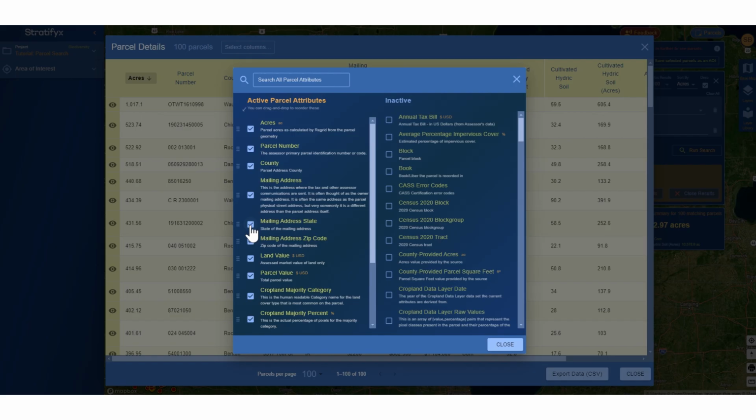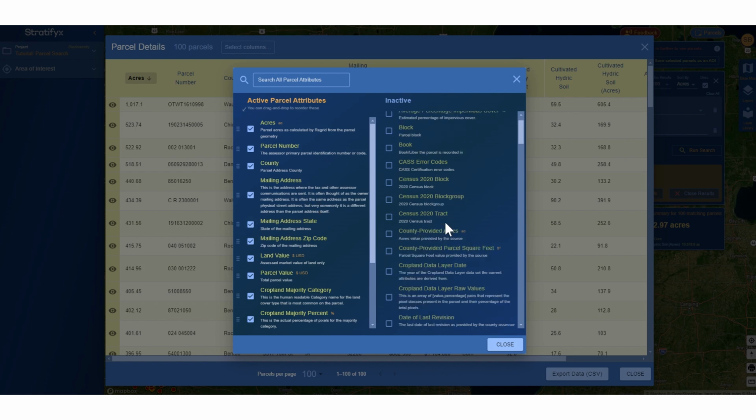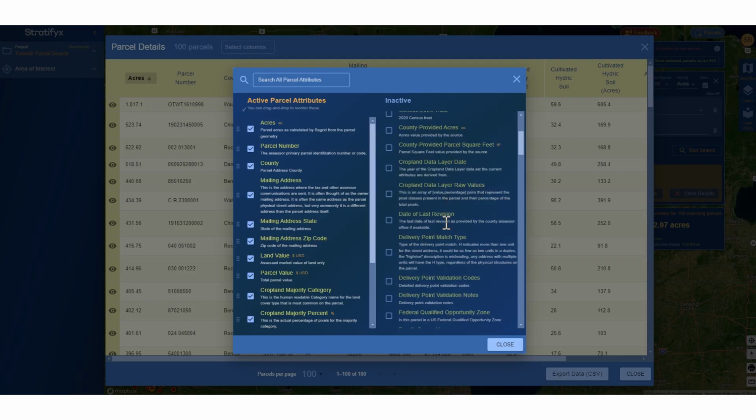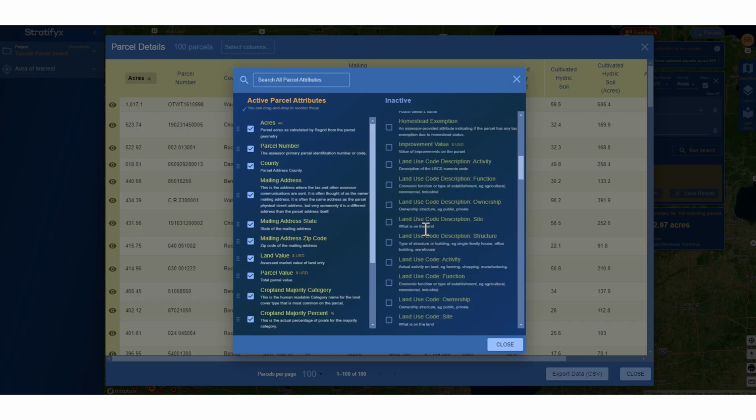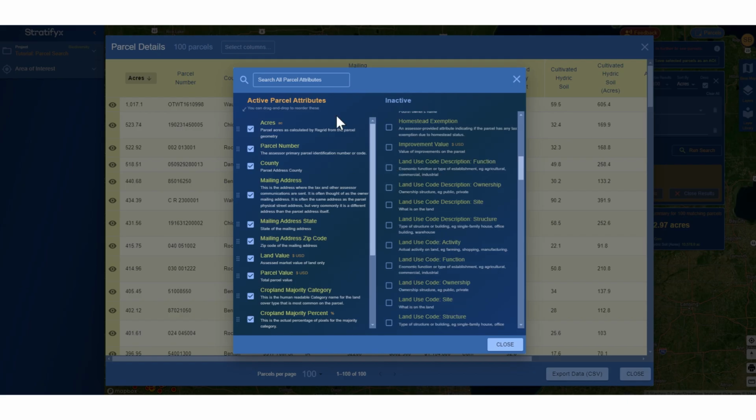And similarly, if we want to add something, we can come over to the inactive pane and we can scroll down and we can find other attributes that we can add. So perhaps land use code is something we're interested in. We left click that, and now it shows up in our active parcel attributes. And at any time we can change these and turn these off and on.